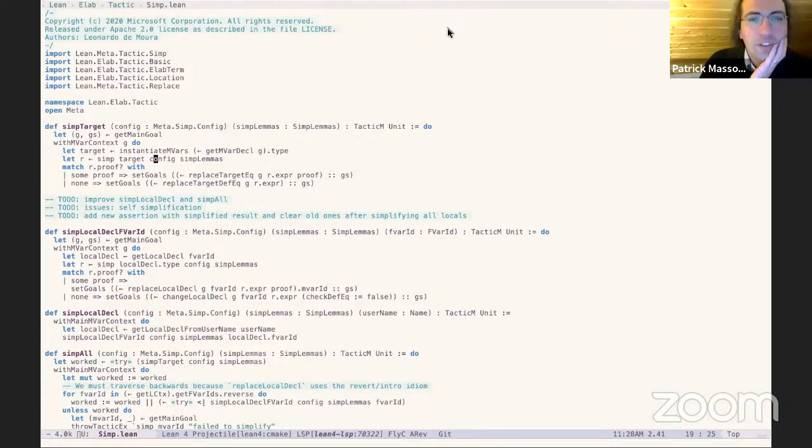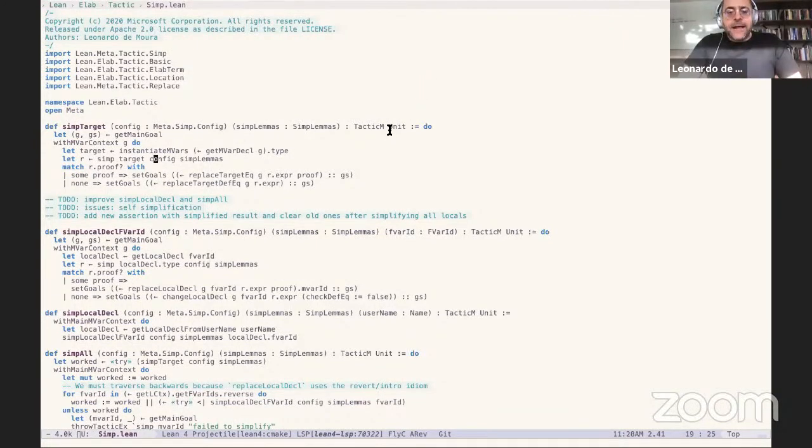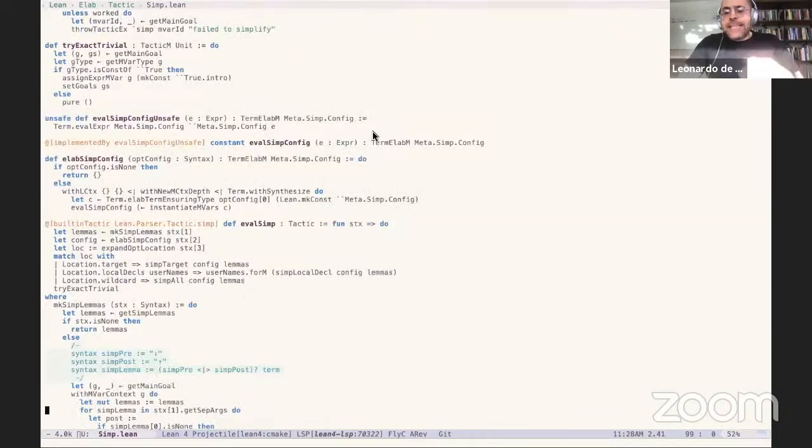I have a question. So if TacticM is only for the interactive tactic and you're meant to use MetaM for the internal stuff, why do you still need to say TacticM Unit? That it does nothing at the end. Yeah. We have an alias, Tactic, which is an alias for Syntax → TacticM Unit.